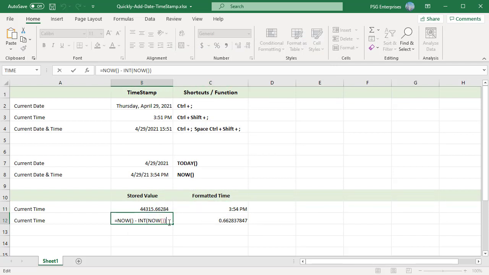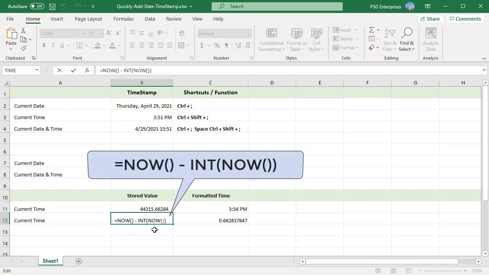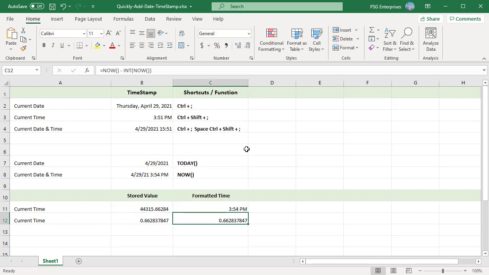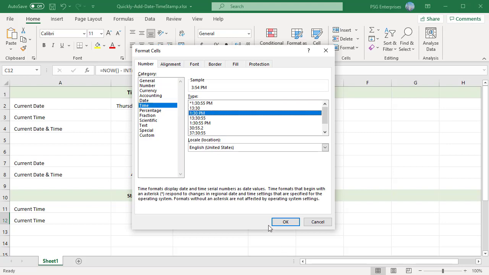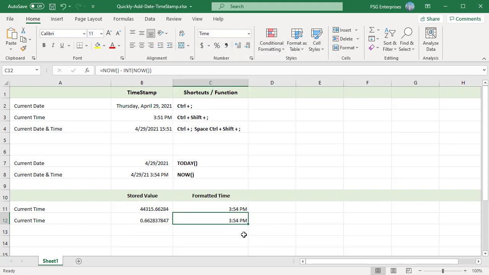Use this formula to just store the time. The INT function returns the integer part of the decimal number. Subtract the integer part representing today's date to output only the fractional part that represents the current time. The formula returns a decimal. Apply the time format to the cell to make the value display as time. The display times are the same, but the stored values are different.